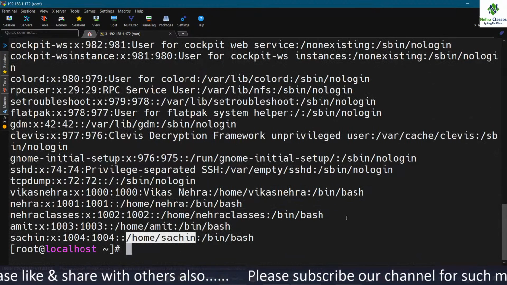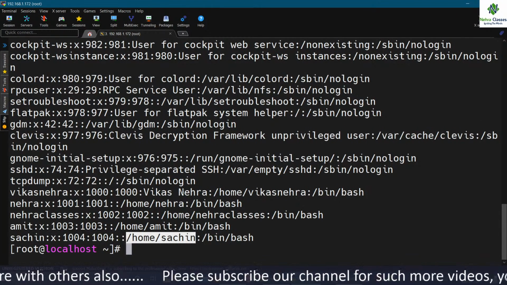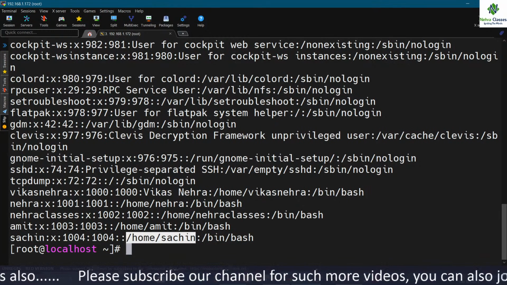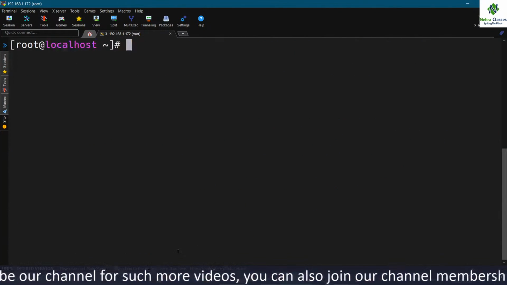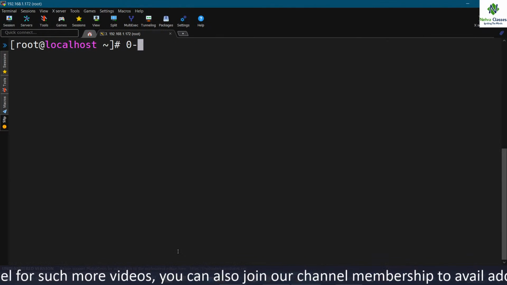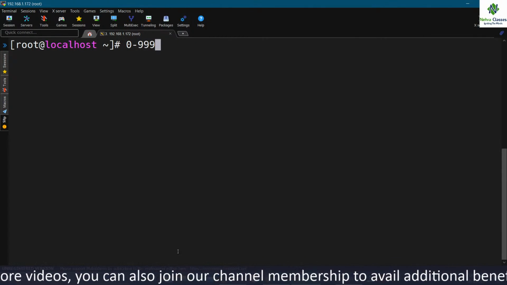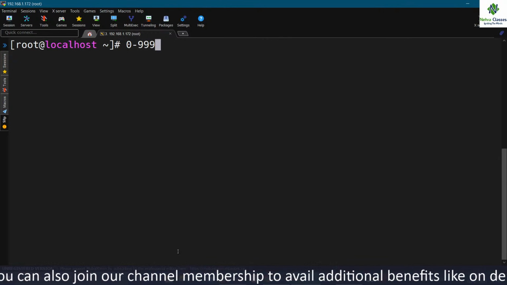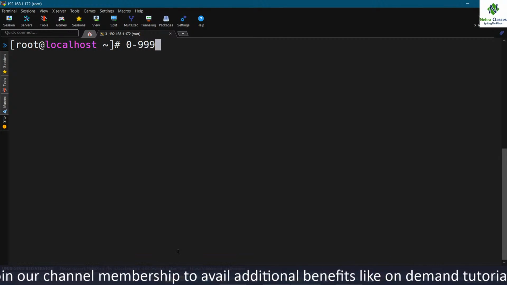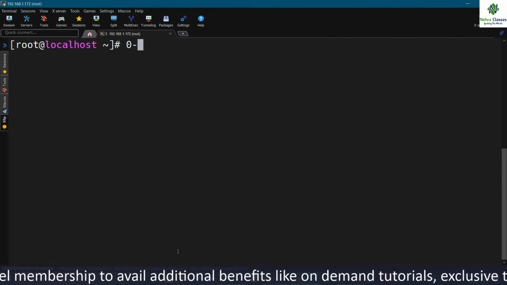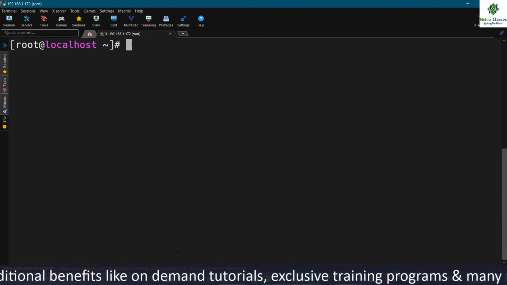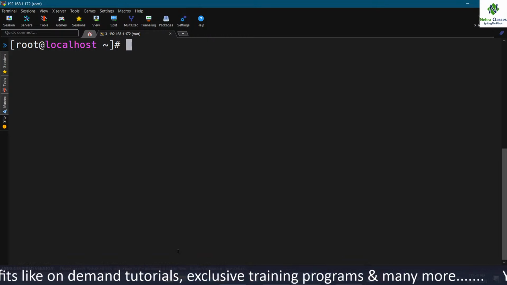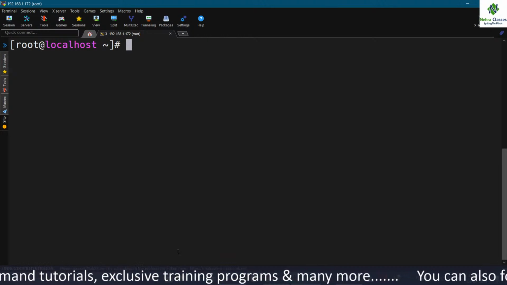It starts assigning the IDs after 1000. From 0 to 999, the system keeps these entries for itself in RHEL 7 and 8, while in RHEL 6, this limit was from 0 to 499. So it starts assigning the IDs after 1000.